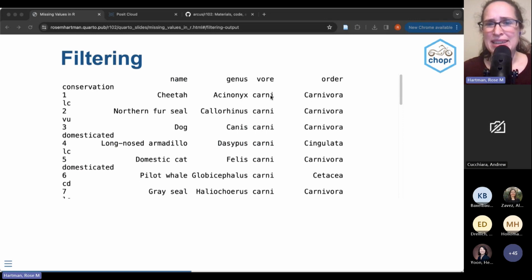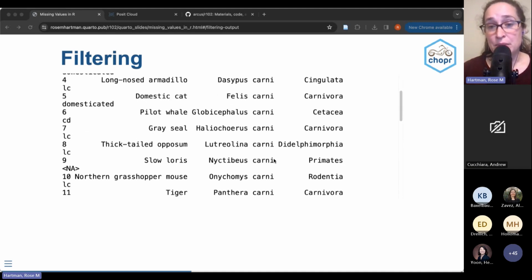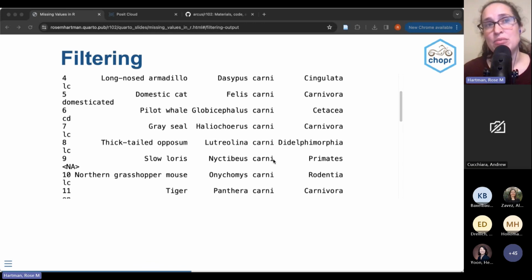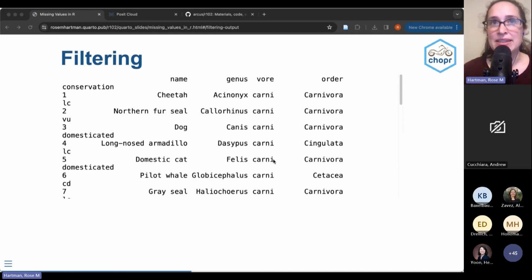And I apologize, I'm getting some sort of awkward text wrapping on the slides here. But if you look down the vore column, you can see carni, carni, carni, carni, all the way down, because any rows where it was not carni have been removed from this data set now with that filter command.